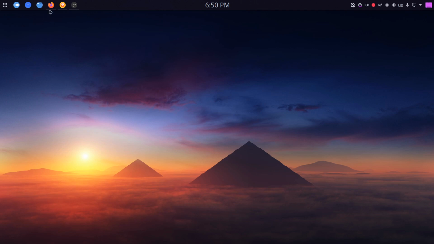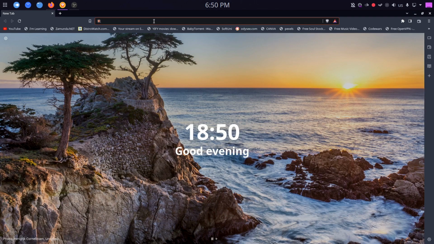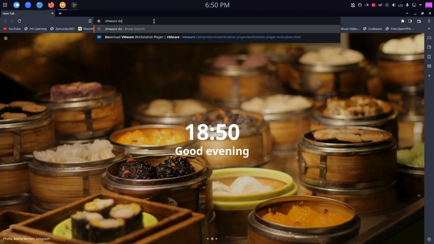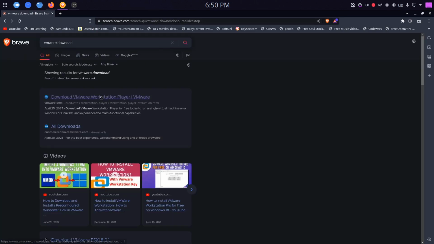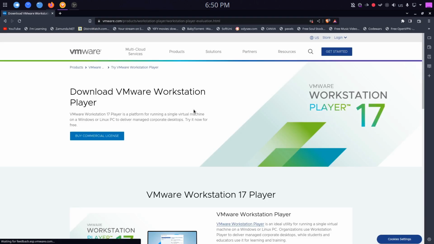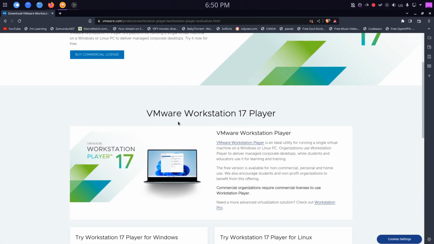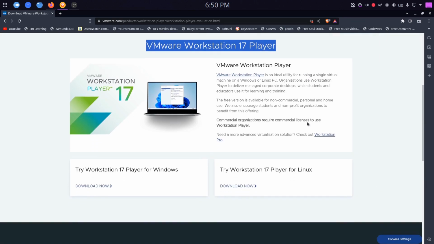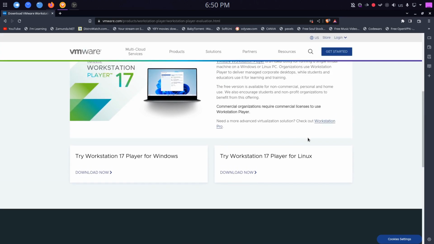Okay guys, so the first thing is to find the web page where you can download VMware. I'm just gonna do a little search. It should be the first one that comes up. Yeah, that's it. So this is the site of VMware, and it's already showing you the VMware Workstation 17 Player. So this is the download page.